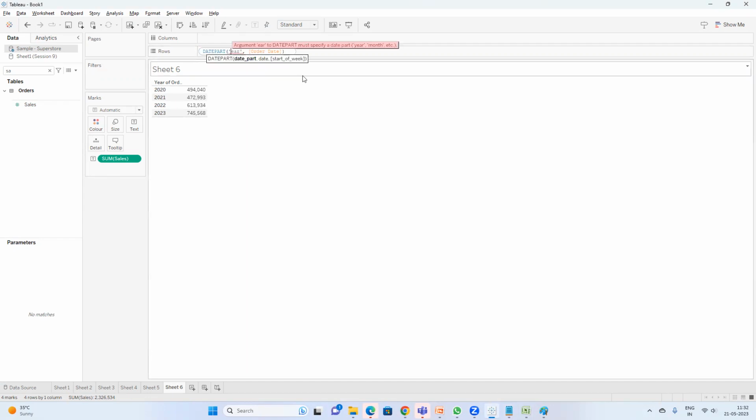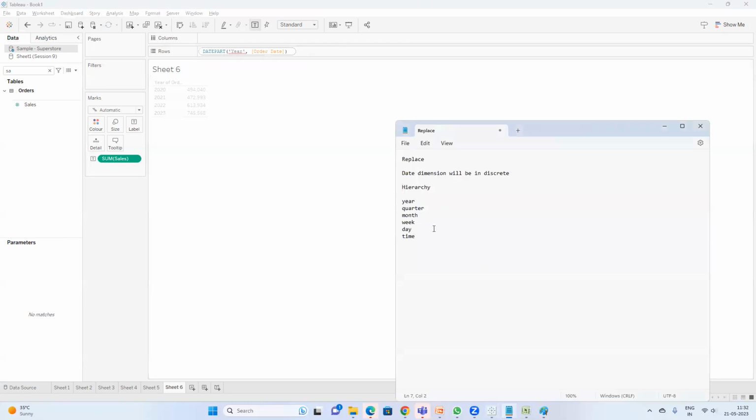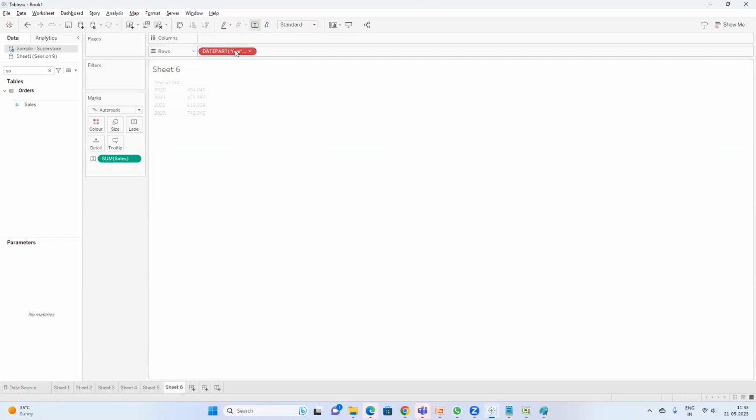What if I write caps? This function won't work. Every time you use these date parts in a calculation, you have to use them only in small letters. Only then will the calculations work. Otherwise, if you type capital letters, it won't work. So I'll change this to normal letters. So this is the syntax basically. You can't use capital letters.